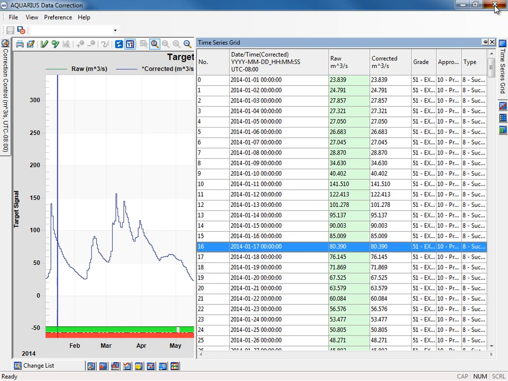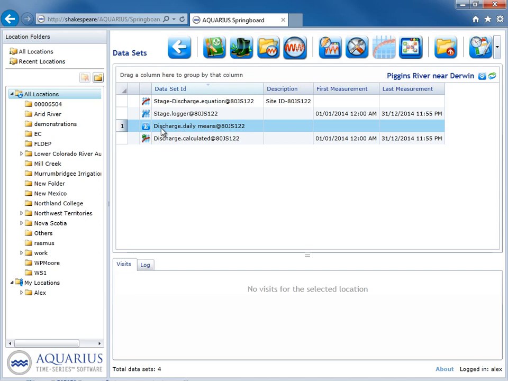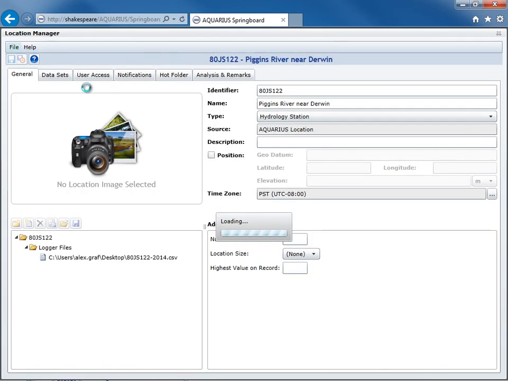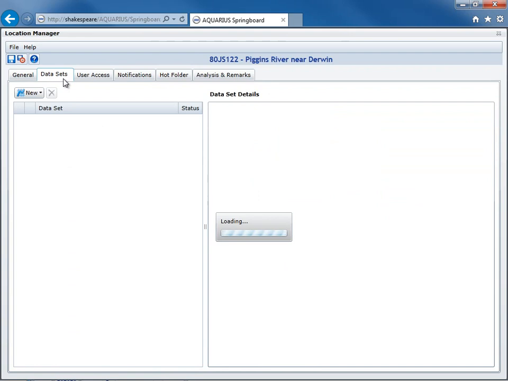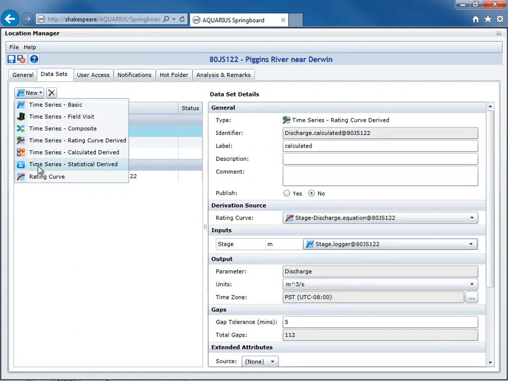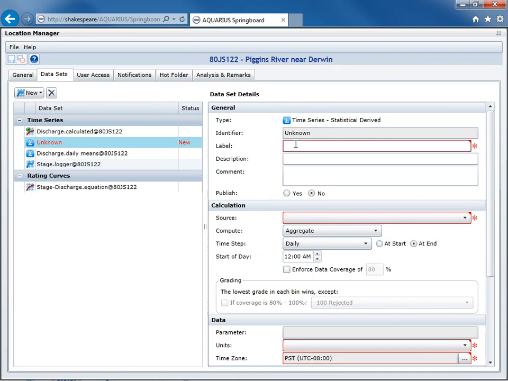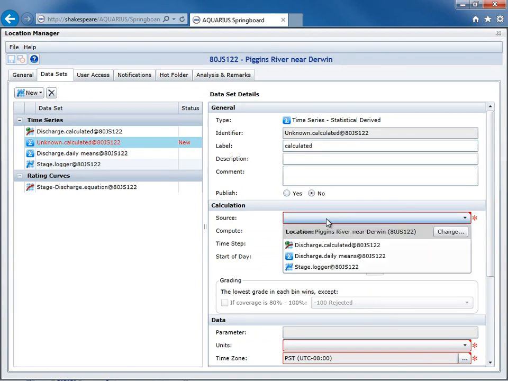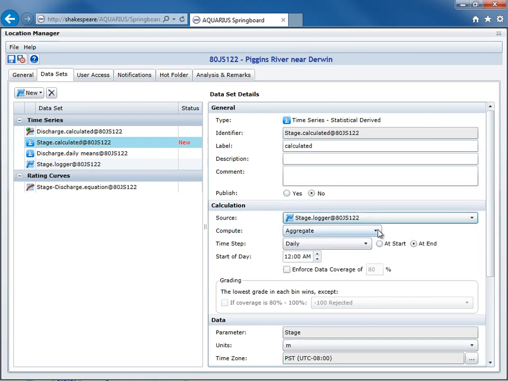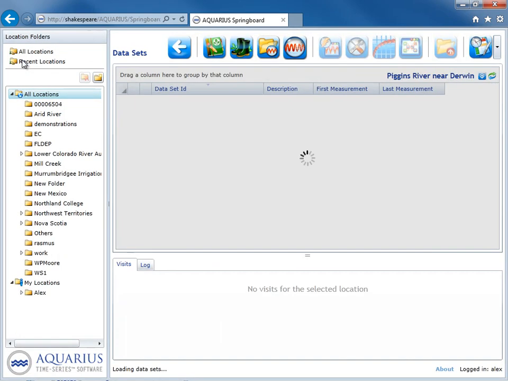Let's close out of the data correction tool. Now that we have a daily mean discharge data set, let's go set up the same thing for our water level. Again, I go back to Location Manager, Datasets tab, New, Statistical Derived Time Series. This one will also be calculated. This time I'm going to calculate from the water level time series. And we're going to calculate again a daily mean value at the start of the day. We'll save and exit.